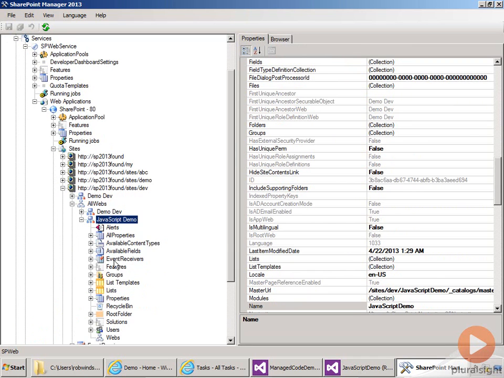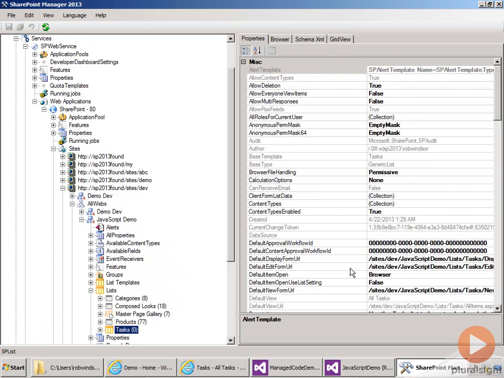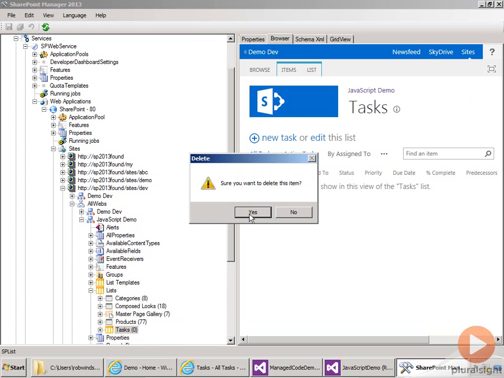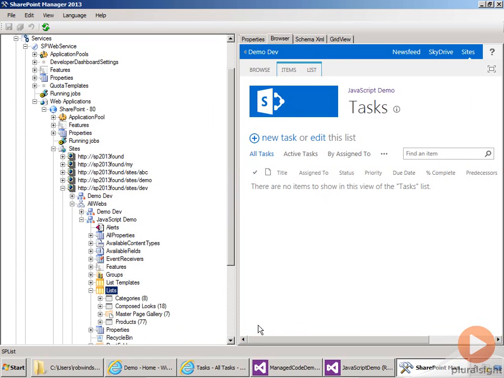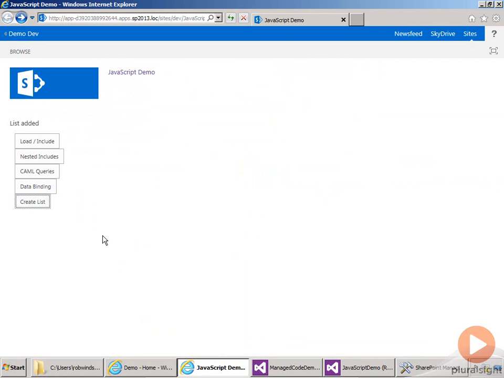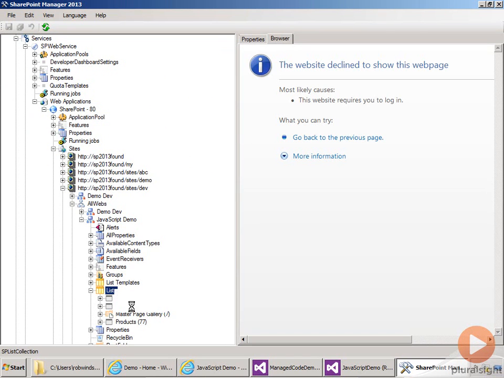So if we navigate in here, we can see that there's the lists, and there is our task list, and then I can just open up the browser page that has a task list right here. And if I want to interact with the list, for example, maybe I want to delete it and recreate it, I can just right-click here in SharePoint Manager and click Delete. That'll go ahead and delete the list. And if I come back over to my app and I click Create List, it'll re-add it. So come back over to SharePoint Manager, just right-click on Lists, click Refresh, and now my task list is back here.